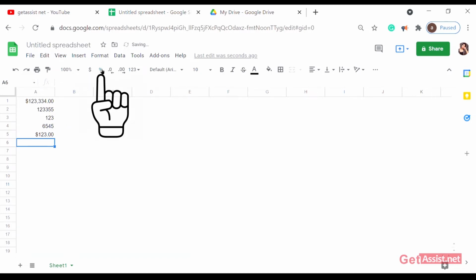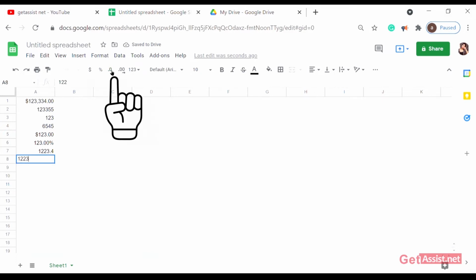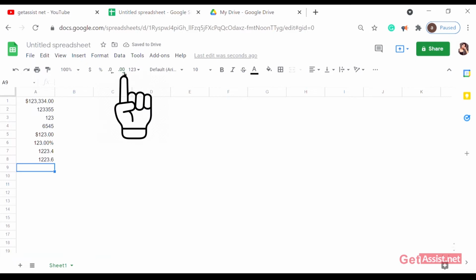We'll do the same with percentile. See, it's 123.00 percentile now. There are also options to increase and decrease the decimal. The first icon says decreasing a decimal, and the second icon says increasing a decimal. So we can type any number as we desire, and if you want to decrease a decimal, we can click on the first option, and to increase the decimal, we can click on the second option.